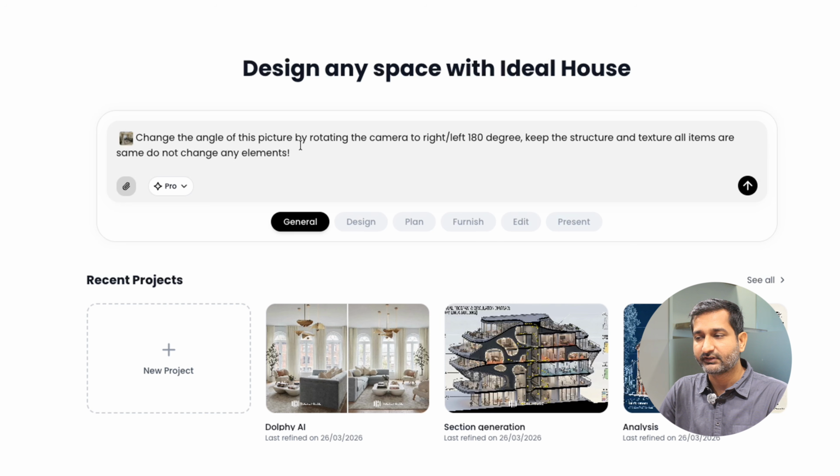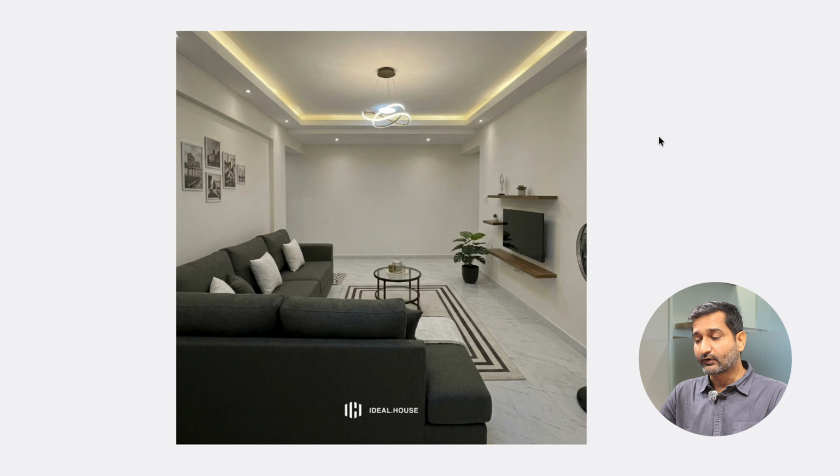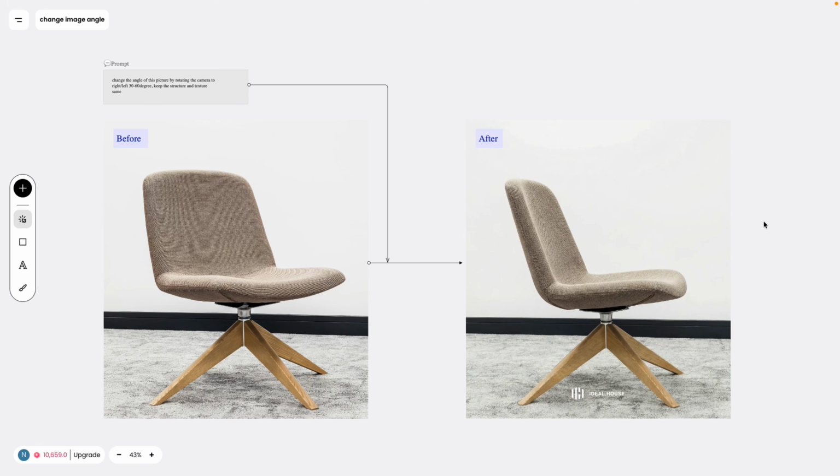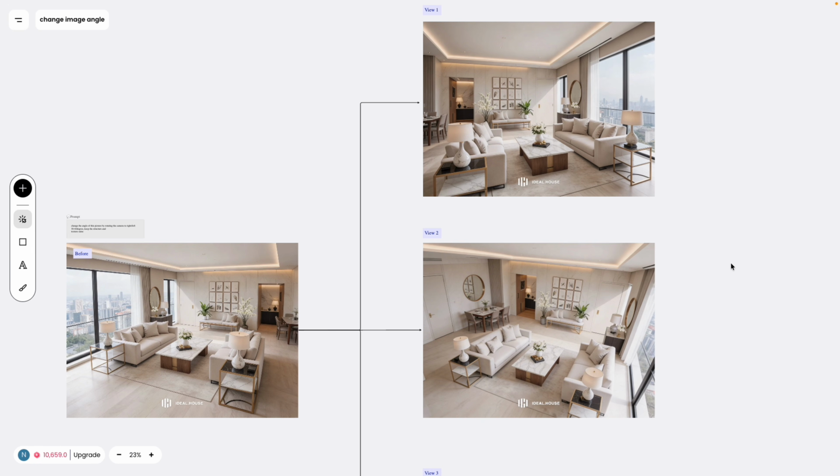Change the angle of this picture by rotating the camera to right left 180 degrees. Keep the structure and texture of all items the same, do not change any elements. I just want to see the same photo from a different angle. After that, you can select Base or Pro as a model and just hit enter. It's that simple and you can see within a few seconds our new image is ready. Now you can see a before and after change in the angle of the same room. In the same way you can try with any number of photos of your designs.